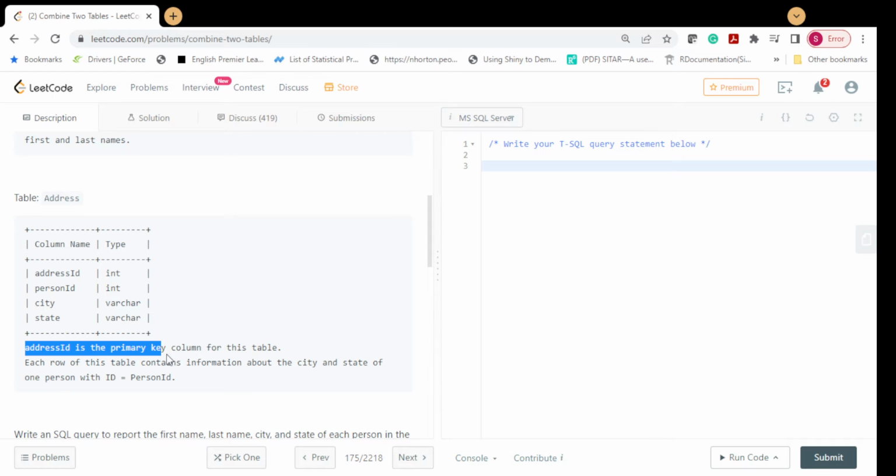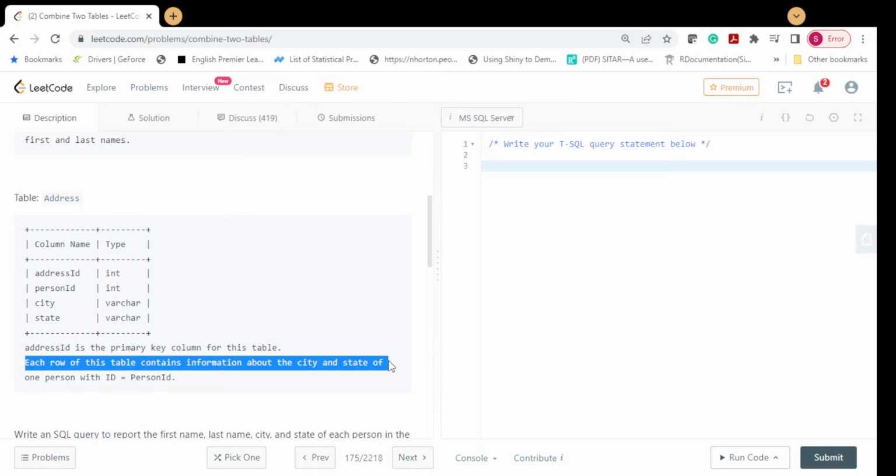Address ID is the primary key column for this table. Each row of this table contains information about the city and state of one person with ID equal to person ID. Okay, so the address table contains a person's address related information, like which city or state they are from, something like that.